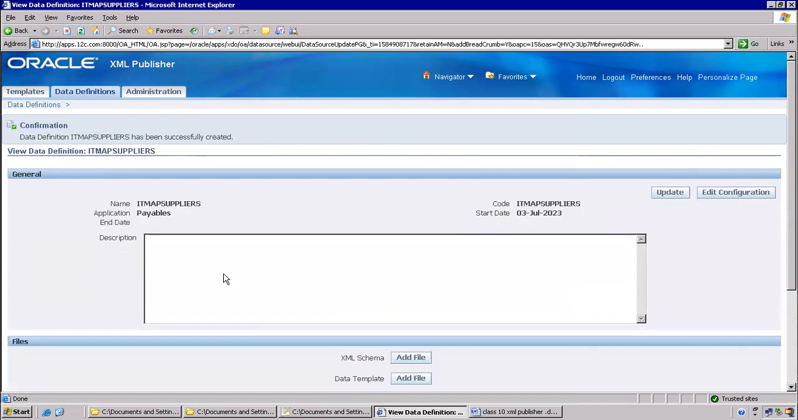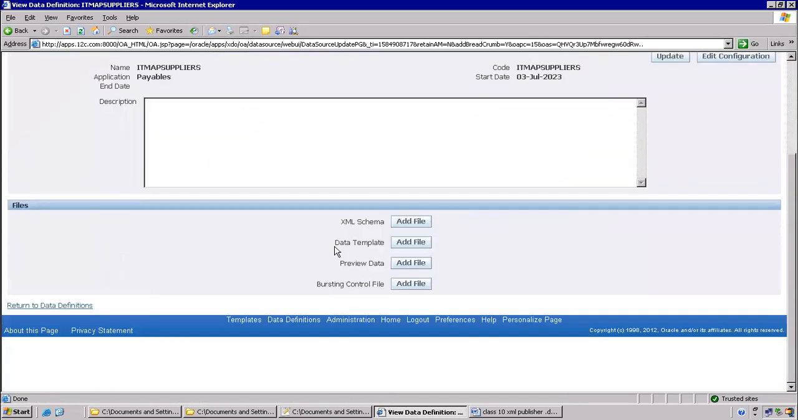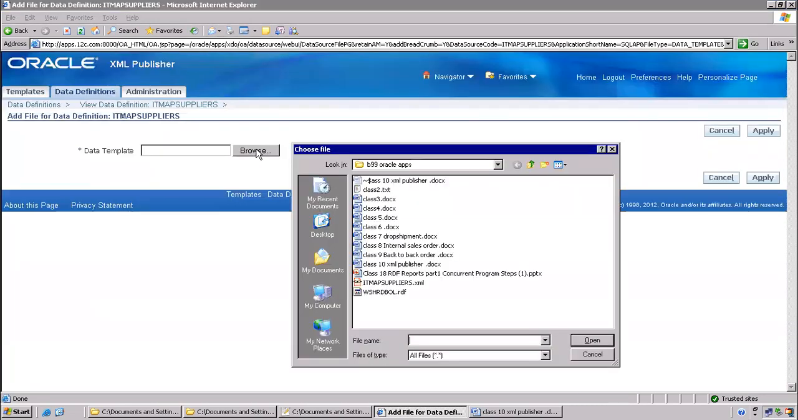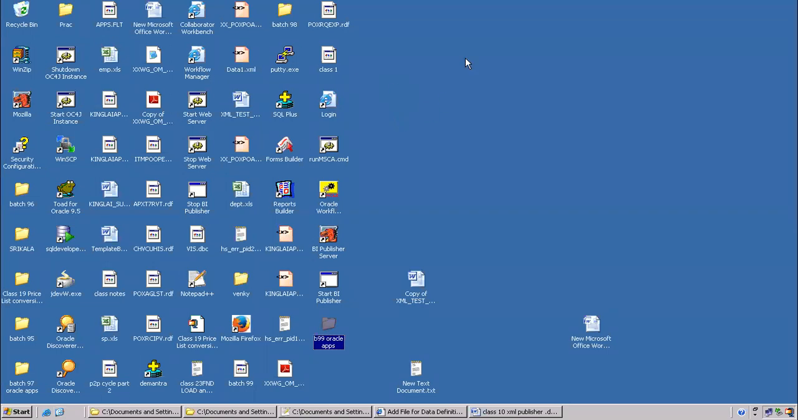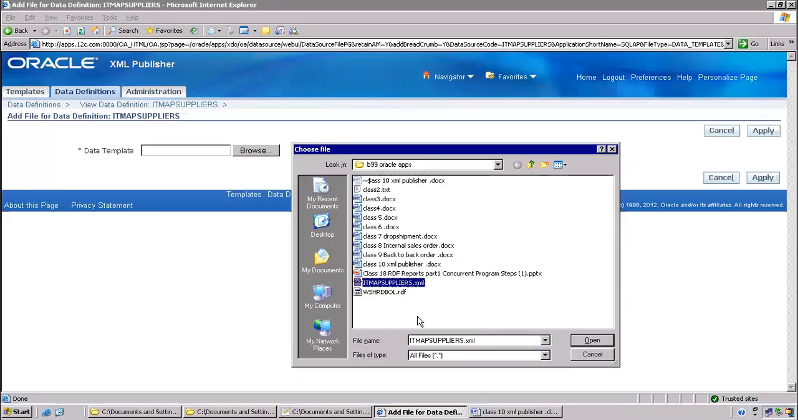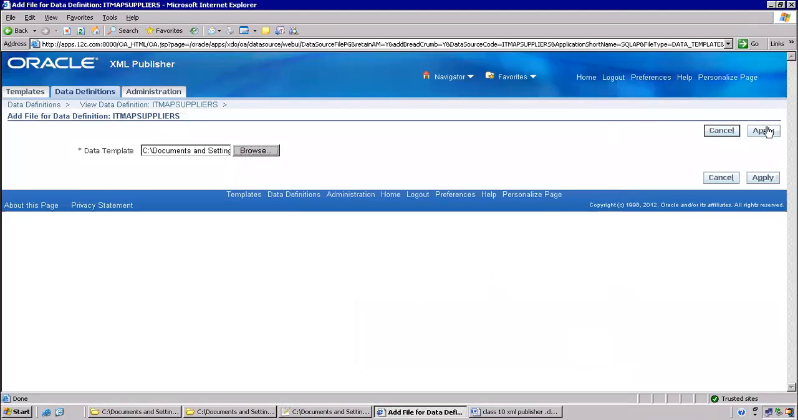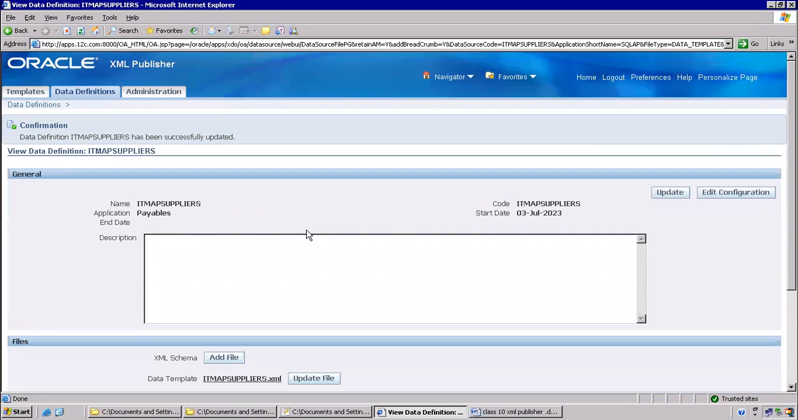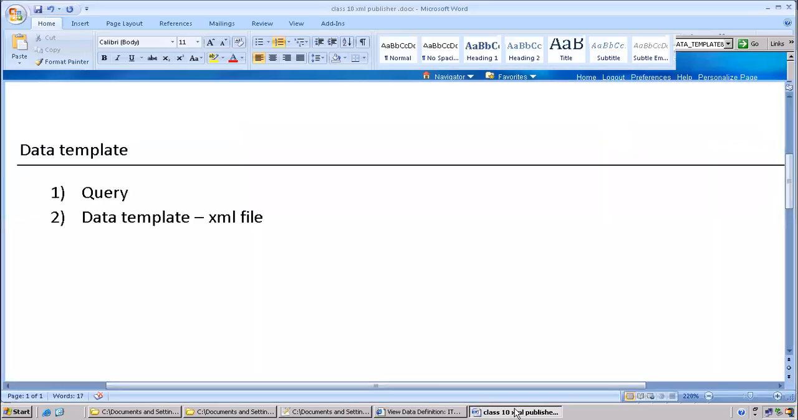Apply. Once you apply here, there is an option to upload that file into this particular responsibility. You have to click on add file, go to browse, and here is the place for your file name. Your file name you are keeping on the server. Right now it is in my local machine, my system, but I am keeping it on the server here. Click on apply. This is the first step.